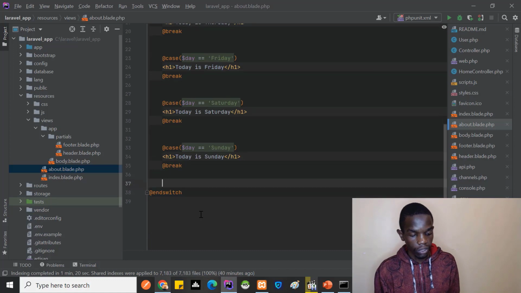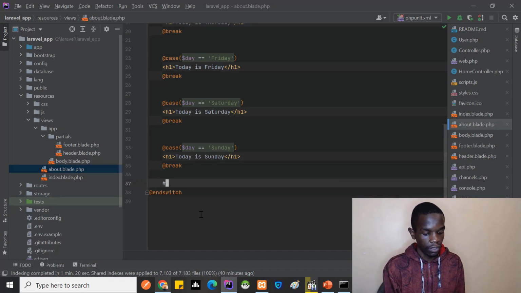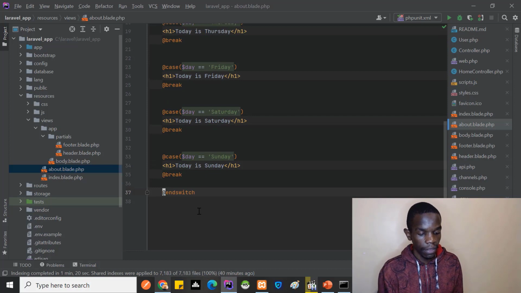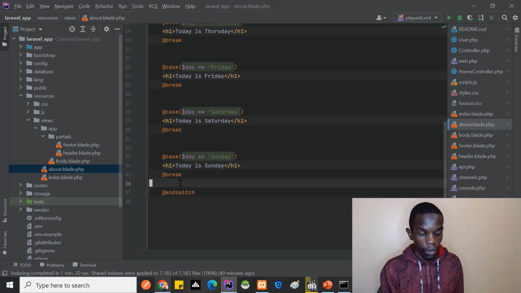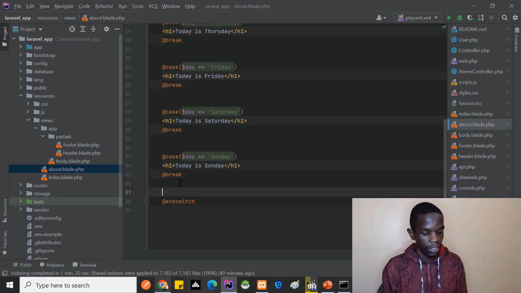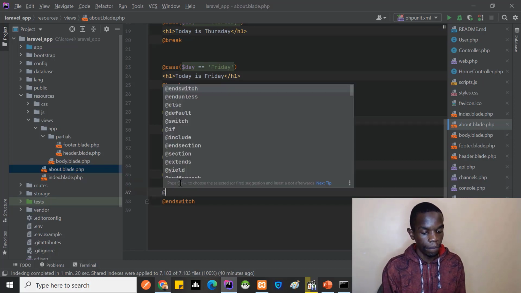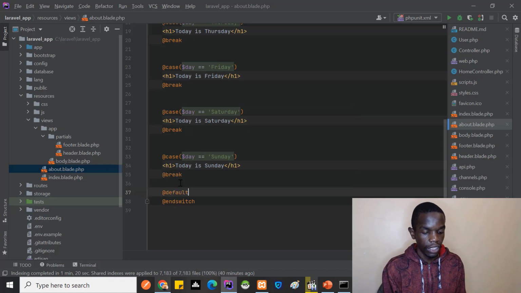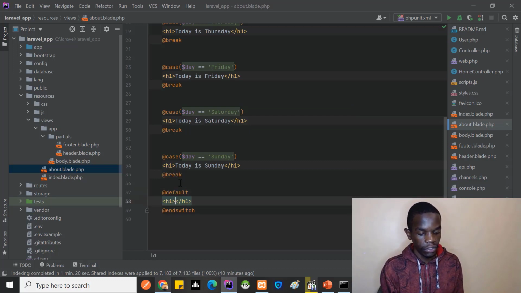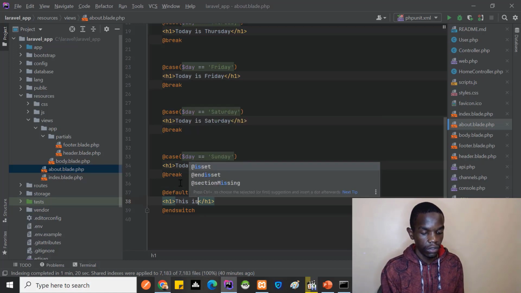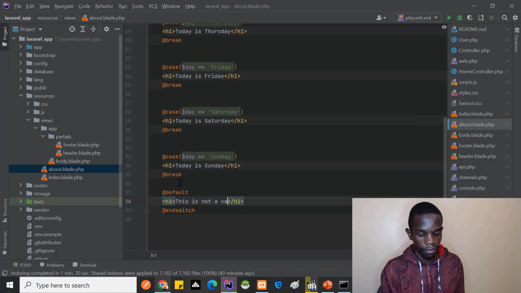And I also want to pass a default case. If someone maybe passes a day that is not valid or is not understandable, then I want a default case. In this case, I'll use the directive default, and then I'll just say that this is not a valid day, all right?